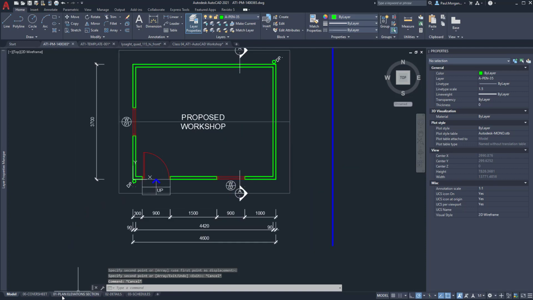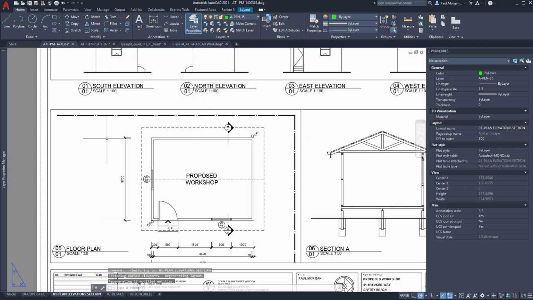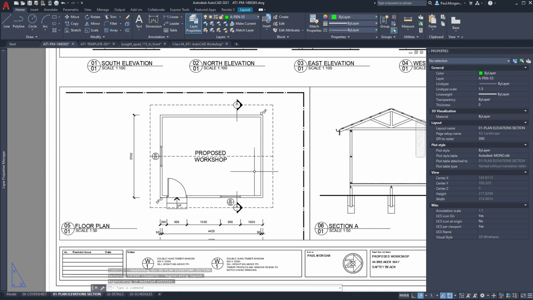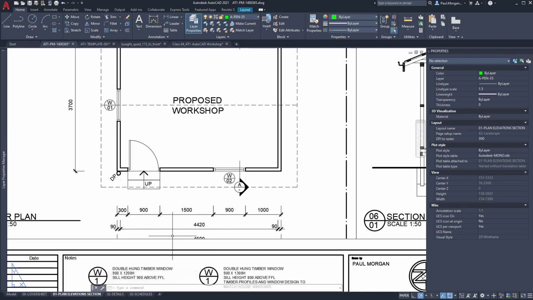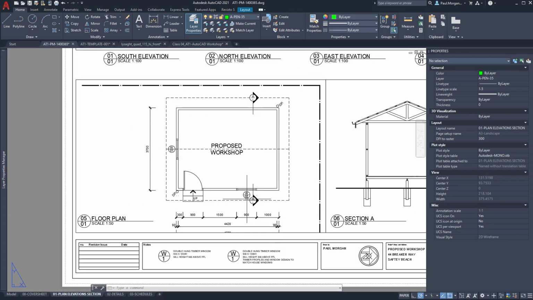Now if we go back to our sheet 1, we can see now that this sheet is really starting to come together. Notice as well that the dimensions are now outside of the screen. So this is a good example of how you've got to continue to go back and forward between your viewports or between your model space and your paper space to make sure everything's aligned in your drawings nice and neatly.